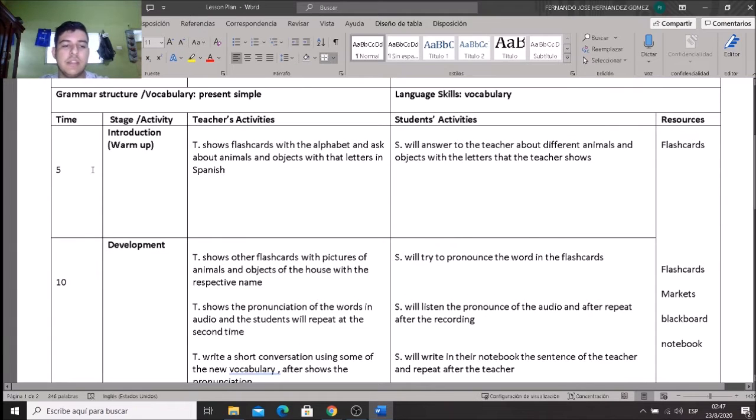Okay, in the first activity, the warm up, the teacher shows flashcards. In this case the teacher will show flashcards about animals or objects. Can be fruits. For example, I show the letter A and the students tell me apple. Or they tell me a word in Spanish and I will tell the same word in English. In that way, my students can start with a good interaction between me and them, and I will have a very easy response to what I'm asking them.